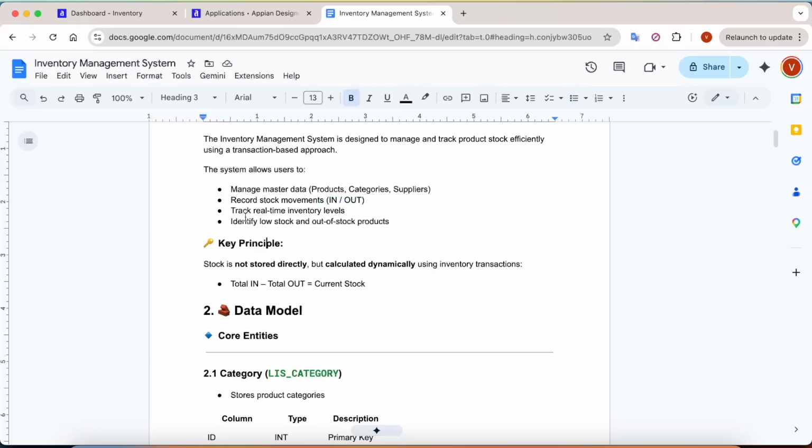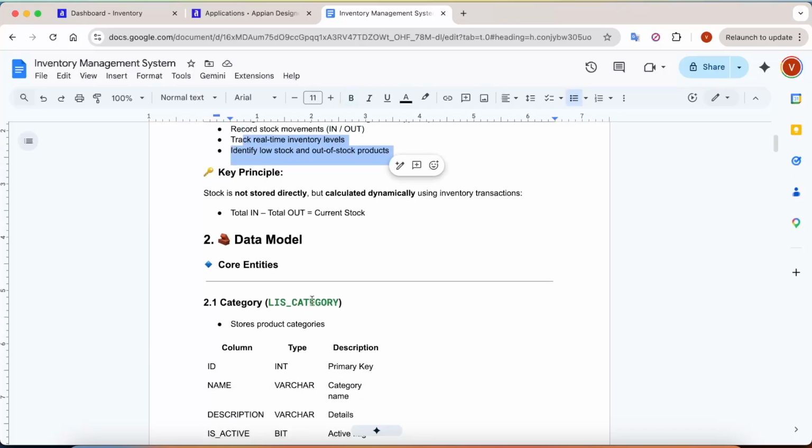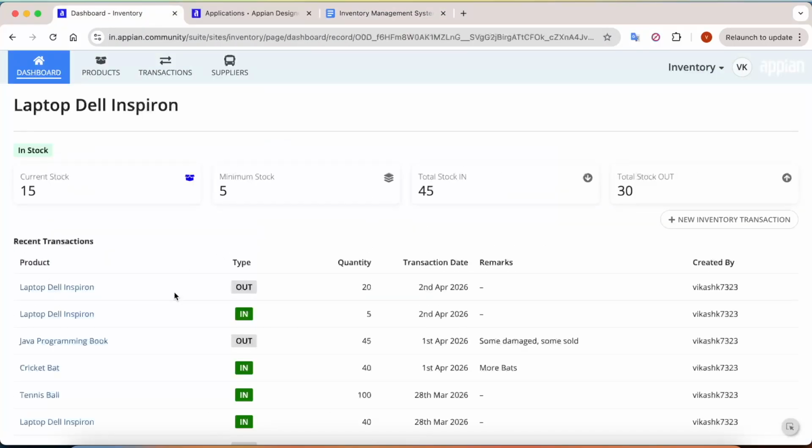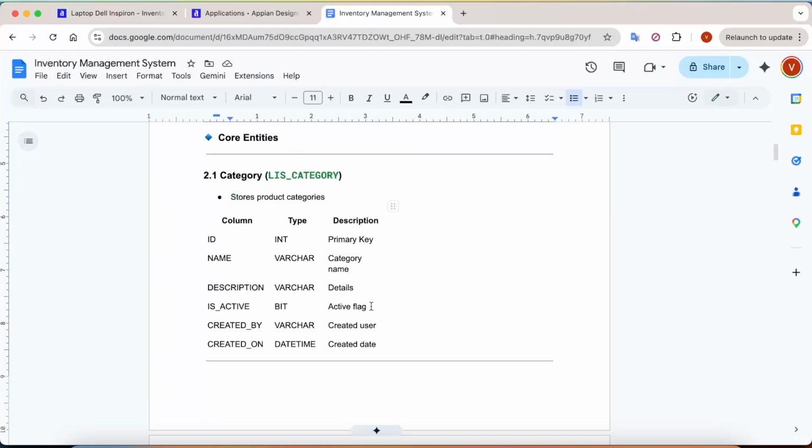We will manage it in real time, and this is the key principle for how to get current stock: total in minus total out will give you the current stock, and that's what we are doing here. For example, if I go into this one, total in is how much? 45. Total out is how much? 30. So what is the remaining value? That is the current stock here. Okay, now this is the data model. It is very important to understand the data model for the application here.